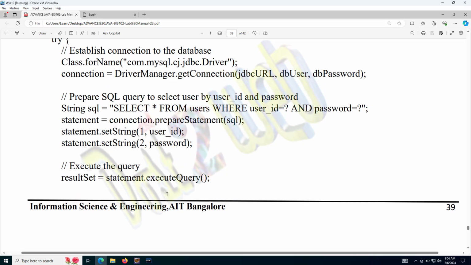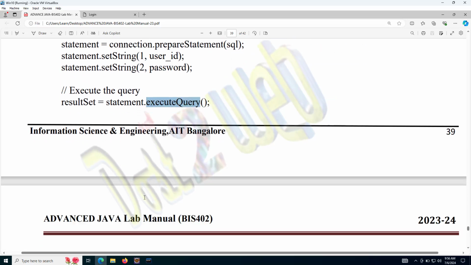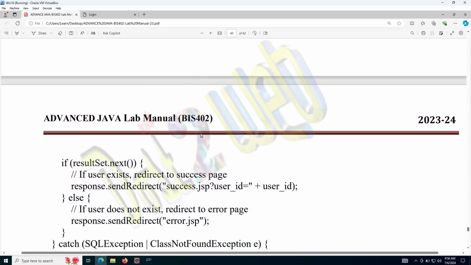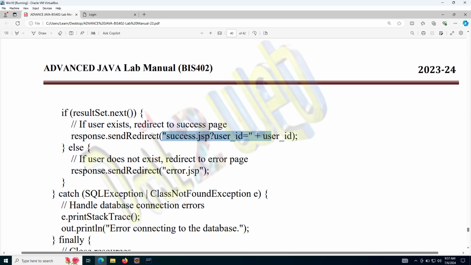So that will be in the object, that is result set, and you are going to call the method called execute query. It will execute the query, and if the query is matched, that means the cursor pointer will check the total number of rows, where that particular username and password exist. If it is a success, I should redirect my page to success.jsp where the user ID should display. Otherwise, you are going to give the error page.